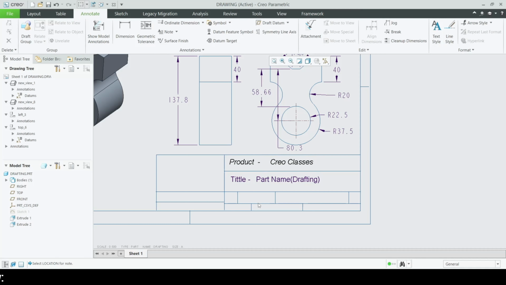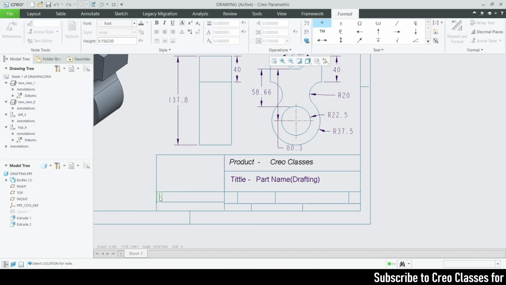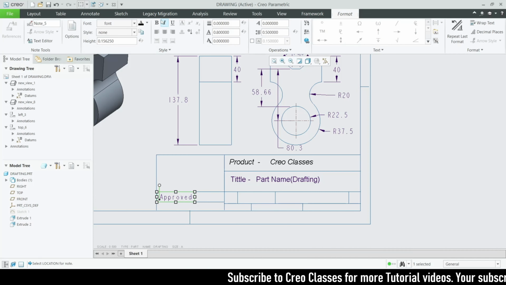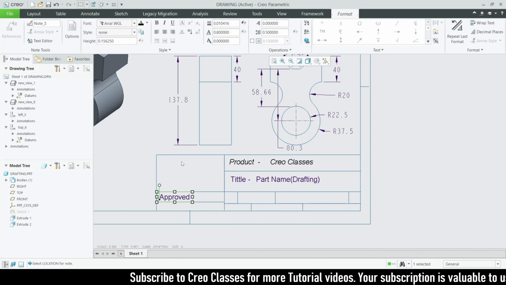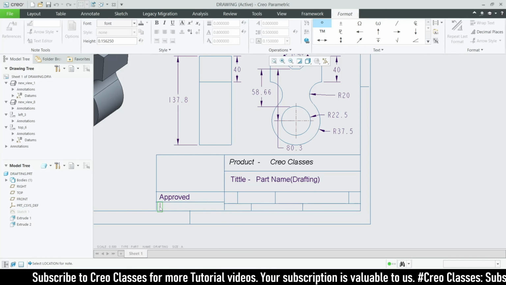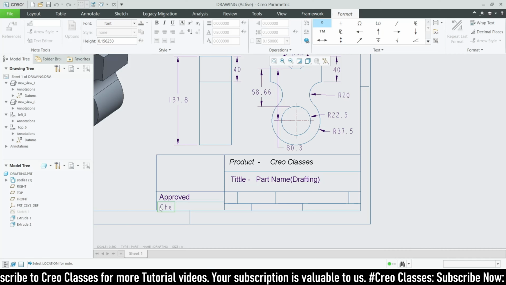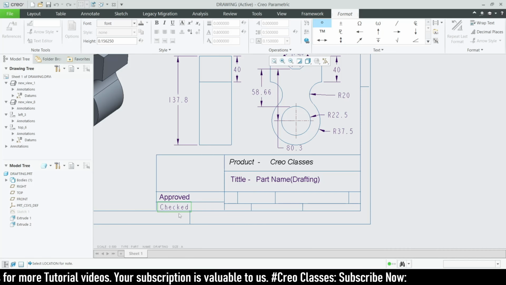Then we can also add another note here. I have seen in some drawings that it is shown here as approved. I don't know what that exactly means. And then at the bottom, it will be mentioned as checked. So you can add it like this.